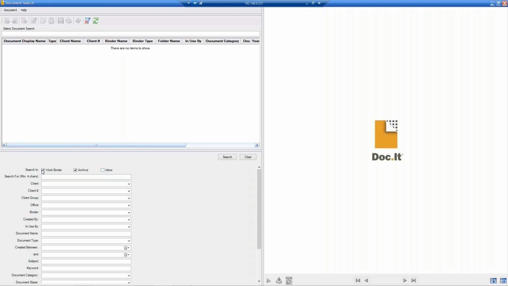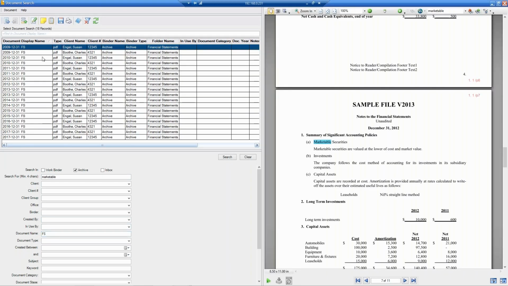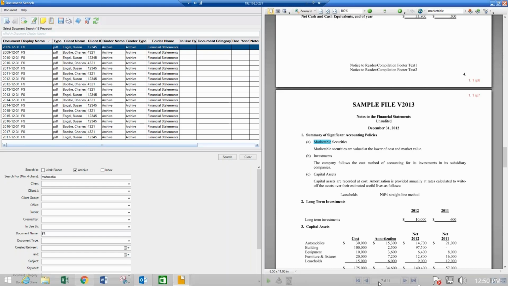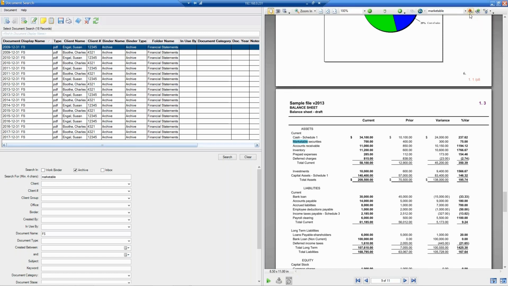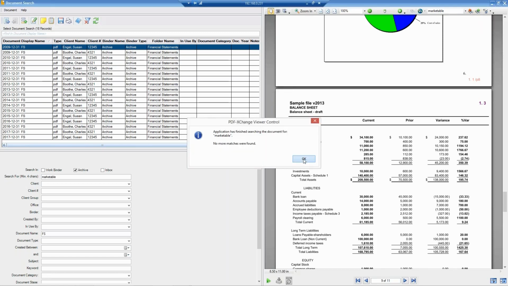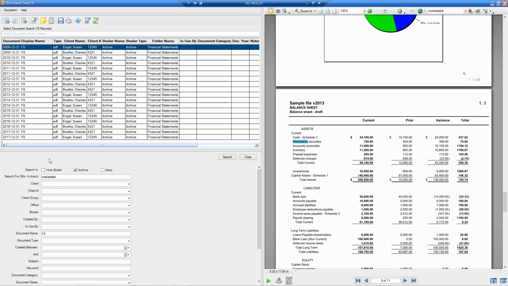I'm just going to search for every financial statement that has the word marketable in it. Because of how I've named files, it's found 18 financial statements that have the word marketable in it. We could search for words, phrases, numbers, but for the highlighted file, on the right side, it has found the first occurrence of that in the file, and that was found on page 7 of 11. And I can navigate through the file, and it is finding that word and jumping to its occurrences until it gets to the end. So a very, very robust search engine.